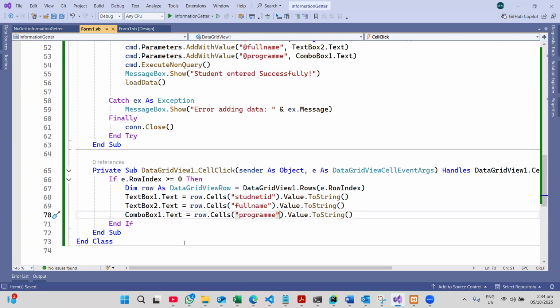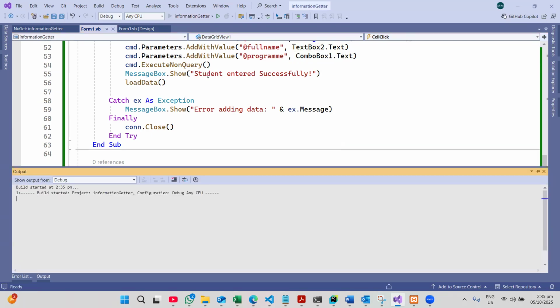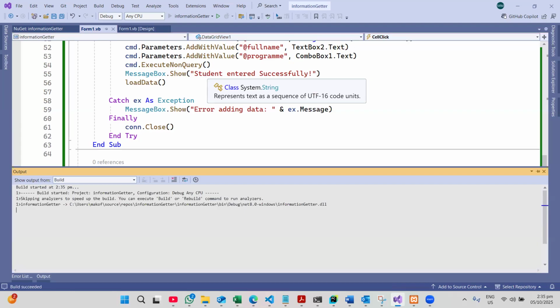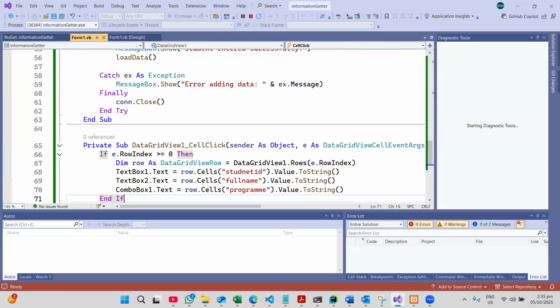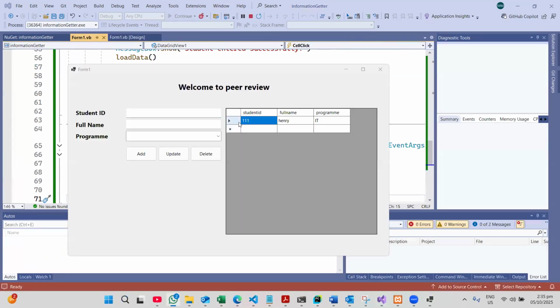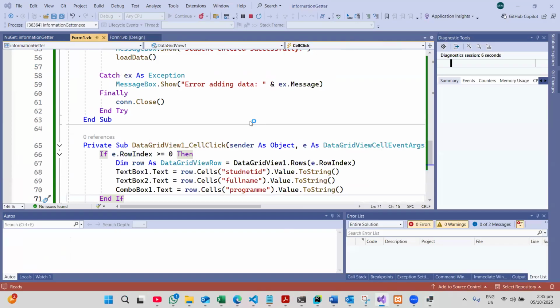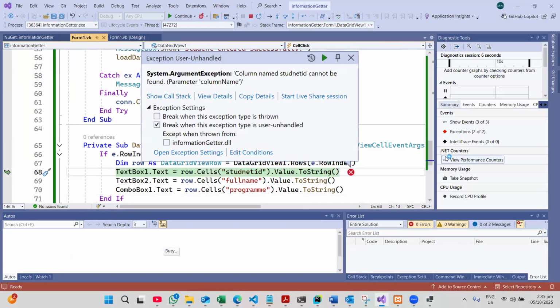So what this code is doing is very interesting. When a person clicks on a particular cell, the entire row will be gotten and given to this. Then we are going to split it into the various columns and put them into the various cells. If I have to portray it visually for you, it means that if I click in here, it crashed and gave me an error.